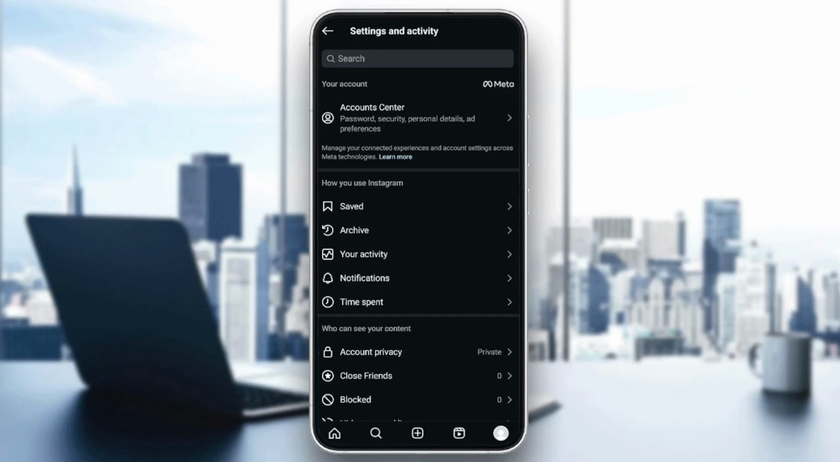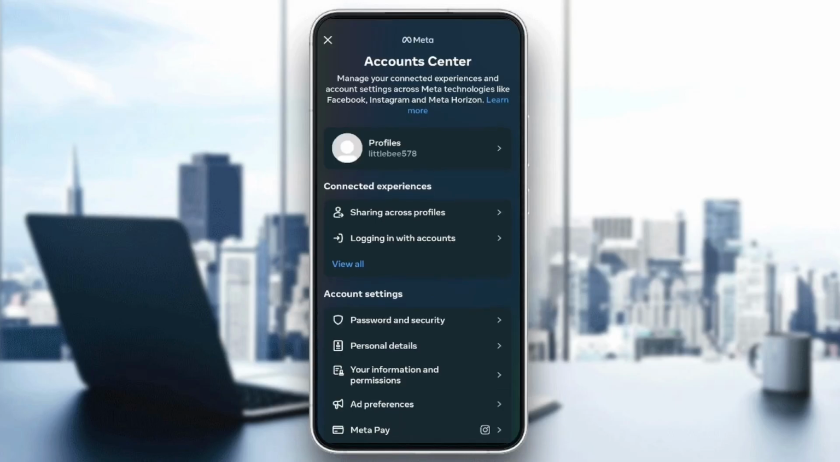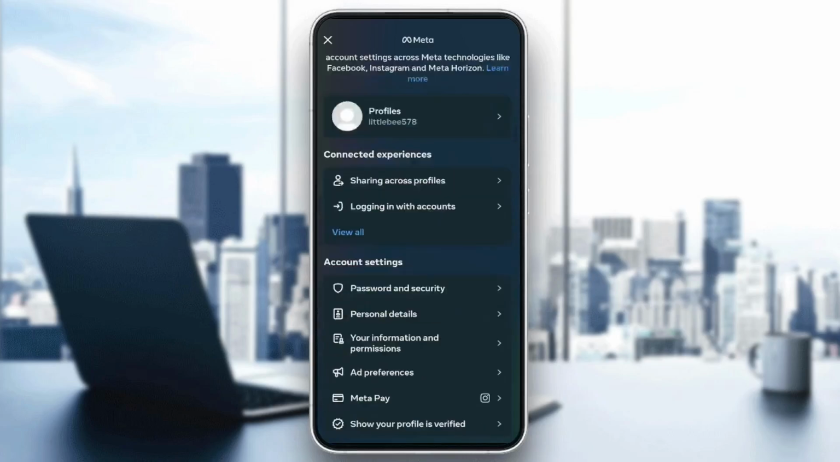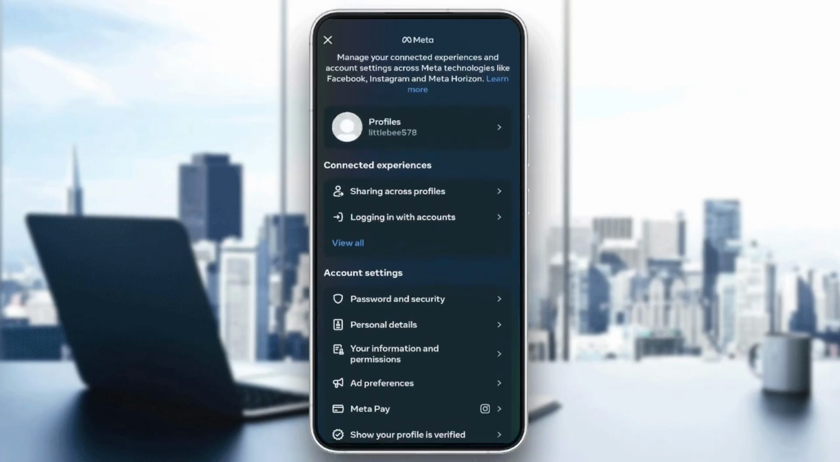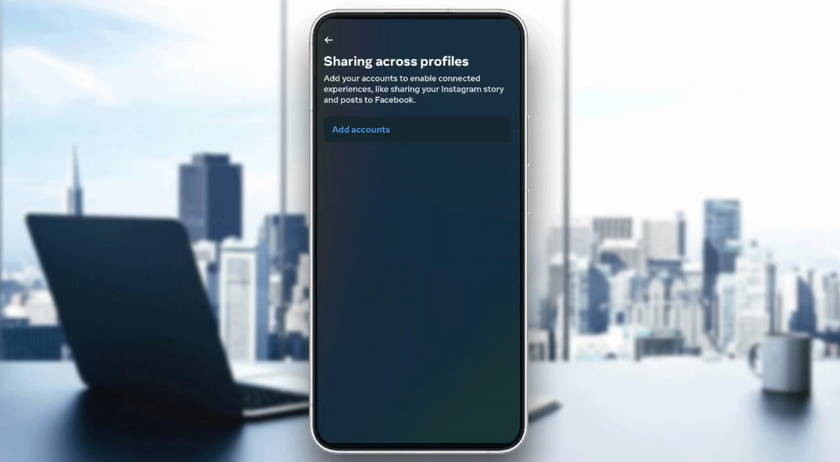Once you're here, as you can see guys, under your account, you're going to find account center. Go ahead and click on account center, and then you're going to be right here in this page. So once you're here, you're going to find your profile, and under it, you're going to find connected experiences. Right here, you're going to find sharing across profiles and logging in with accounts. Go ahead and click on sharing across profiles.